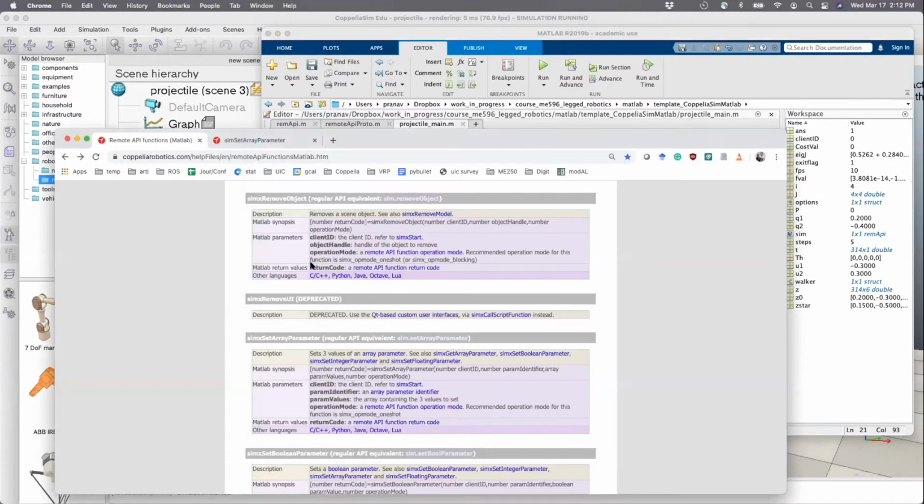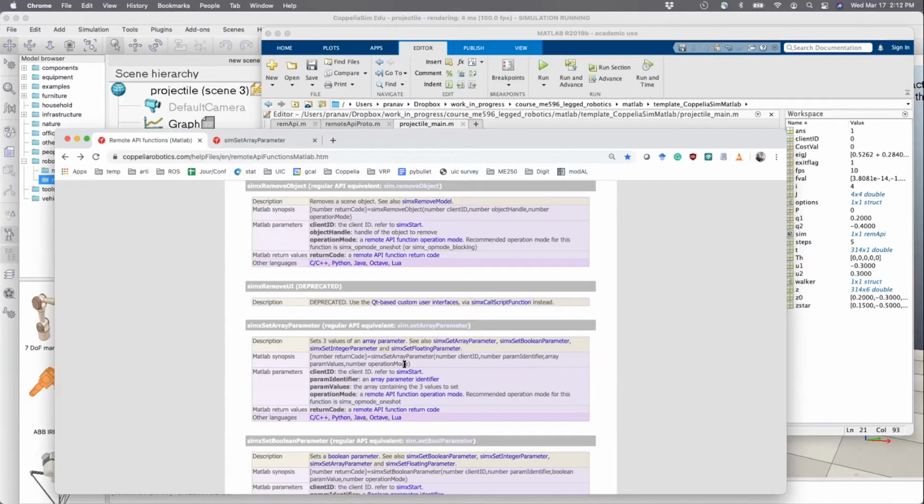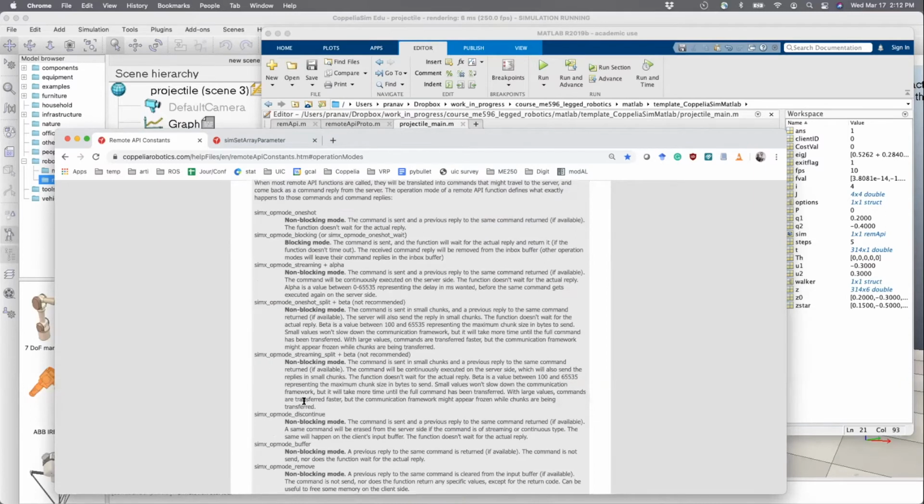For this, we need to go back to set array parameter and look at the operation mode they recommend. Here is the operation mode, the recommended operation mode for this function. So they give you the operation mode which they want you to put. So take that, simx of mode one shot, and you can read more about operation modes here. There are multiple operation modes.